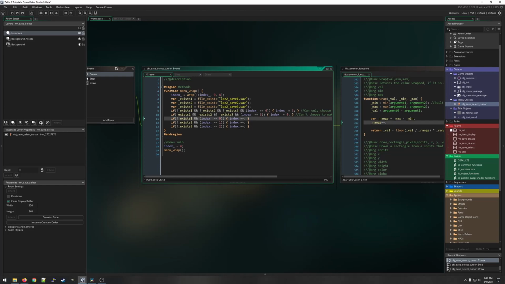So if file 0 doesn't exist, file 1 doesn't exist, and file 2 exists, and we were at 4 and now we're up to 5, so it wraps it back down to 0. Then it comes down to here and says, oh, well, there's nothing at 0, so therefore move me back to 1. Then it says, oh, there's nothing at 1, so move me on to 2. And it says, oh, there is something at 2, so we don't move from there.